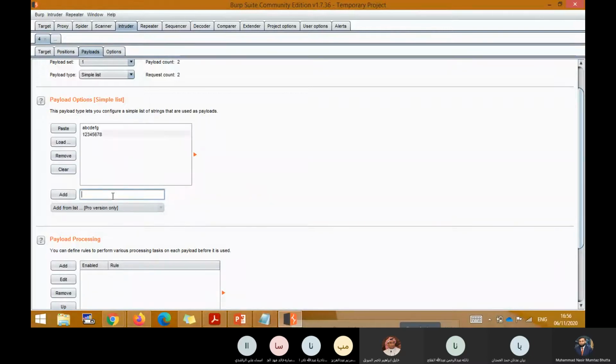Or we can say DVWA 1, 2, 3, 4. These are wrong passwords because we know this is the admin user and the password is password. So let's try the right one as well. Password. We try the password.